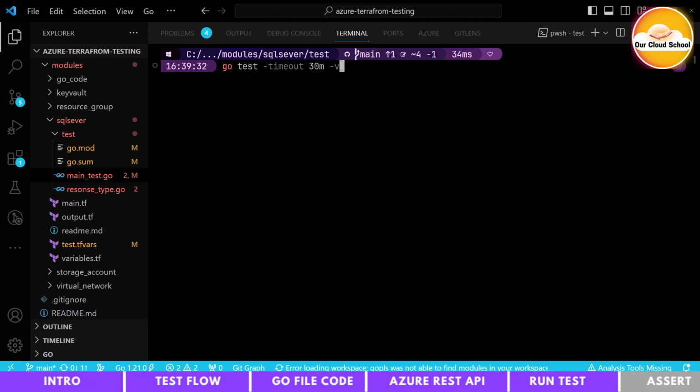The next command we have to run is the go test command with the timeout value. The 30 minutes is the timeout I would like to give, and then -v, so that it figures out the test which we have written, like assert. Though at the moment I have not defined any assert, if you would have paid attention.